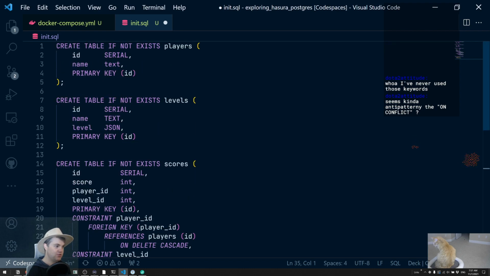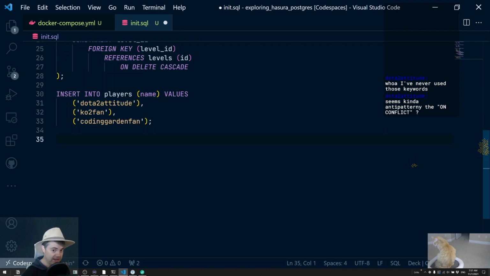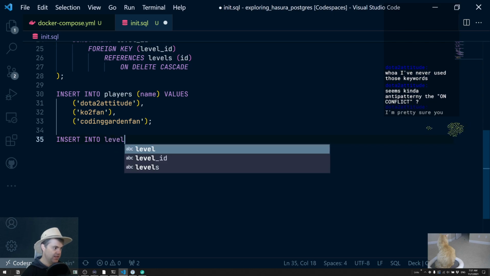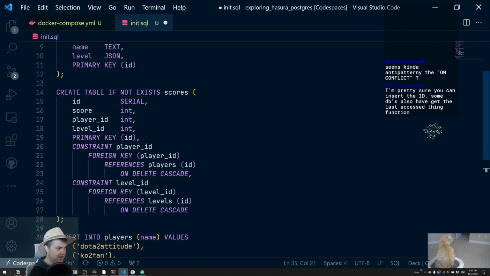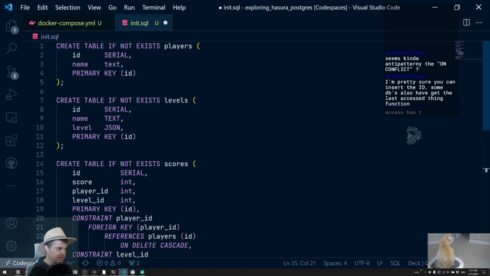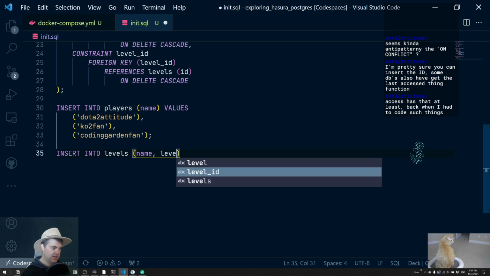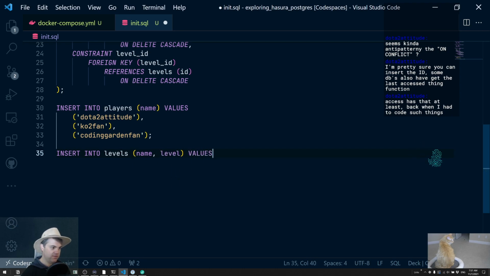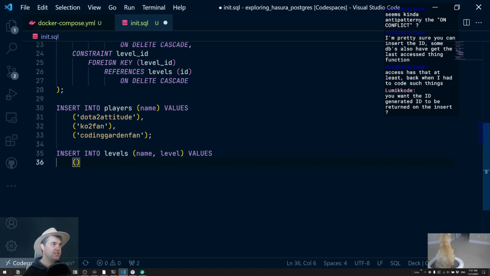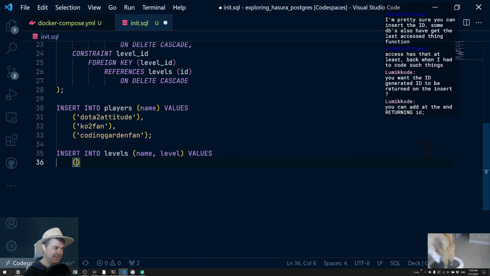Let's see. Let's do levels next. So let's create one level for this. We're going to do insert into levels. We have two things that we care about here: name and level. Values. Now, this is going to be interesting. Pretty sure you can insert the ID someday. Oh, yeah, I could just manually insert the ID too. You know what? We can do a subquery, I'm pretty sure. I don't know, I haven't done that in a long time.